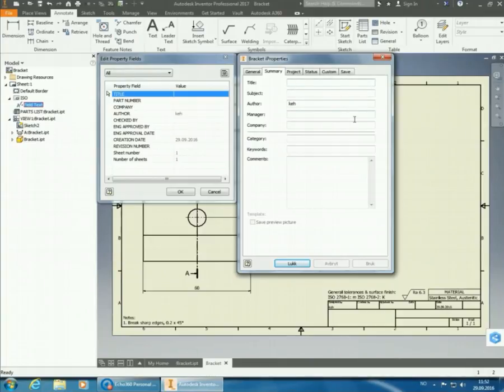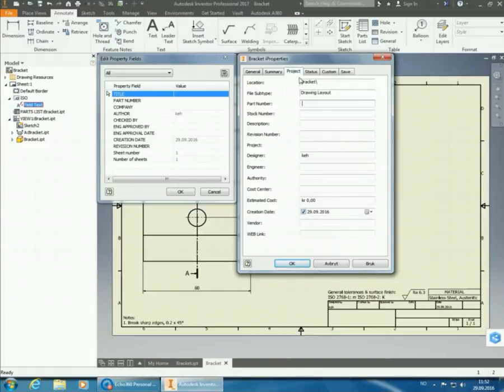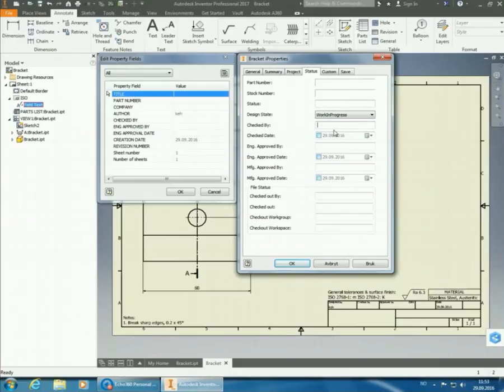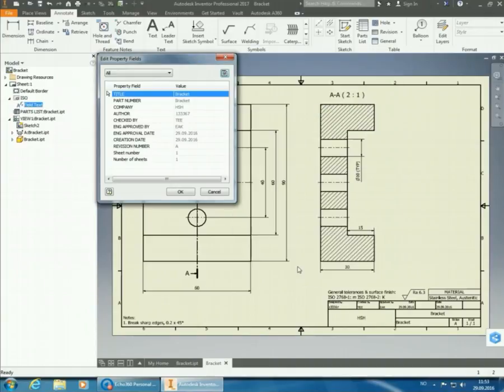So for a title, it's the bracket. Put in the student number, company name, switch over to projects. I haven't saved it yet, so I have to write bracket in there also. And revision number A. Then I go to status. It will be Torbjörn and Einar. And the date for the approval. And I press OK. So I double check that everything has been filled in there.